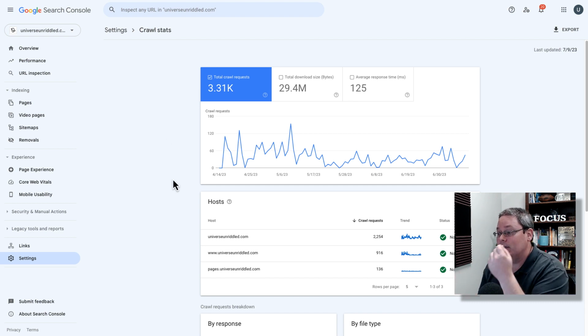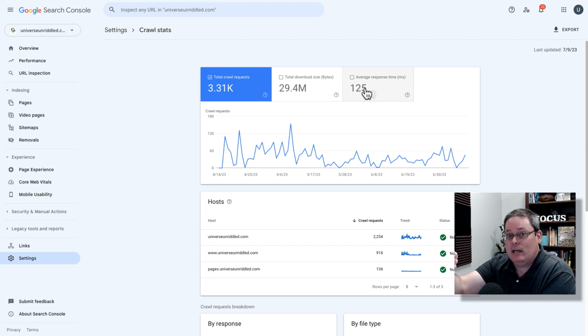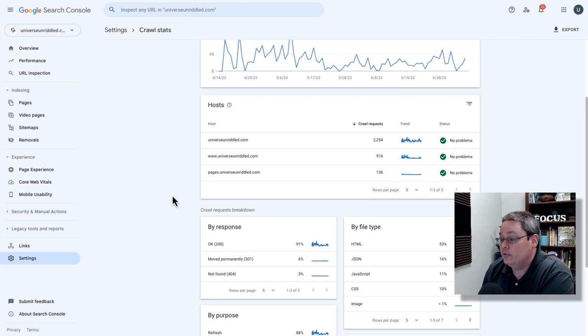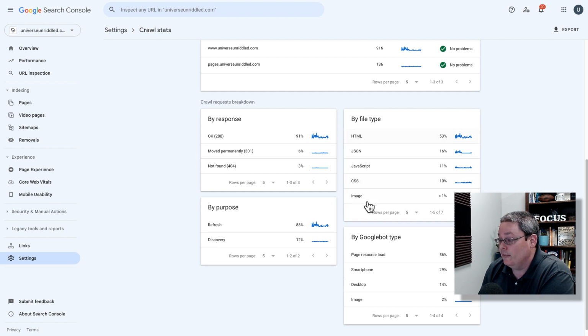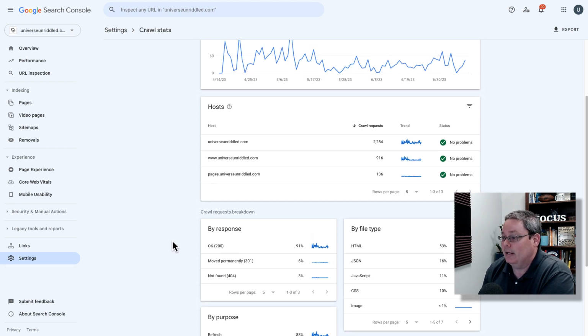What you can see here is the status. You can see the total crawl requests, the total download size, and the average response time of your site as Google sends out its spiders and bots to crawl your content. Then you can see your host, and the different responses, different file types, and different purposes, for example, to refresh the content, or Google is doing a discovery. And then you have different types of Googlebots, for example, desktop or smartphone. There's some other really technical stuff here that I'm not going to get into.